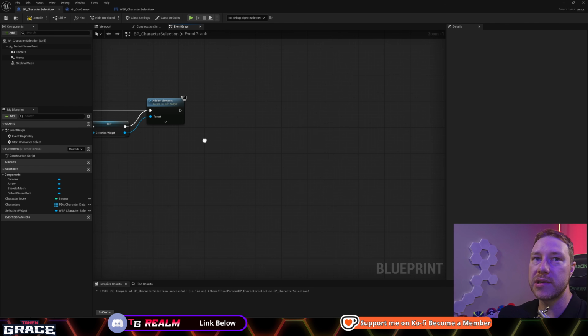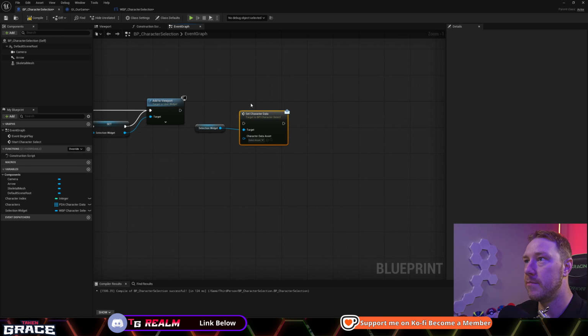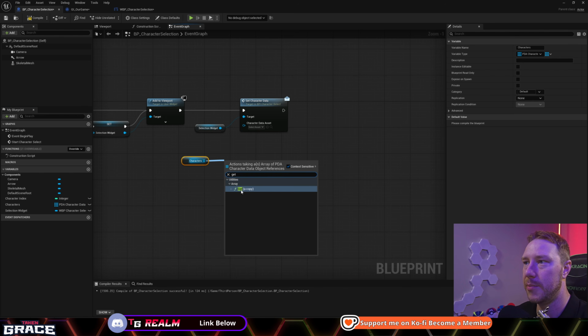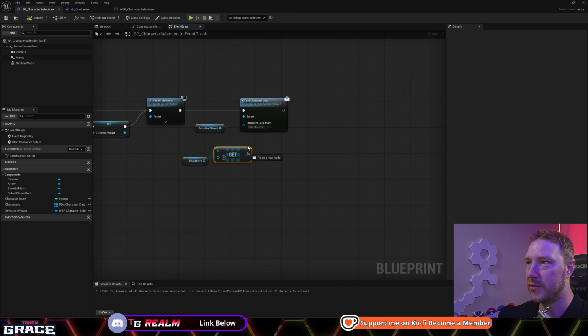Okay, after this point, we are going to get the character selection widget once again. And we are going to set character data message. We're going to send the data over of Manny. So we're going to get our characters once again. We're going to get a copy, and we're going to plug this right in because it's a data asset, right? Okay, so now we're going to send to our UI all the data that we need for our current character, which is going to be Manny by default.